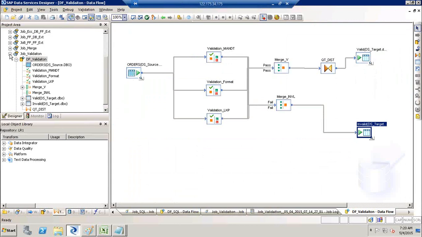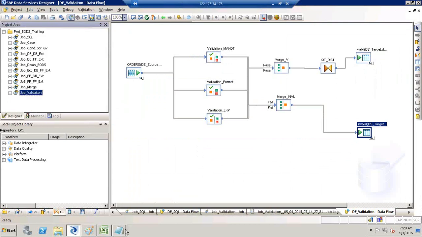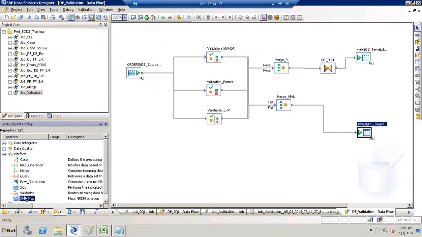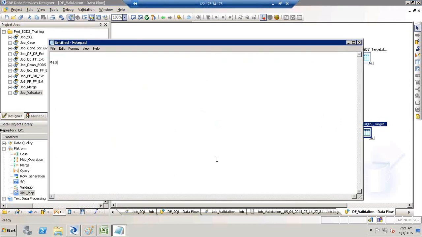All right. So next one is, we will see how to handle the XML data. So map operation. Sorry, not map operation. This transformation XML map is used for mapping XML data, or in simple terms, I can say it is like a query transformation for XML data.